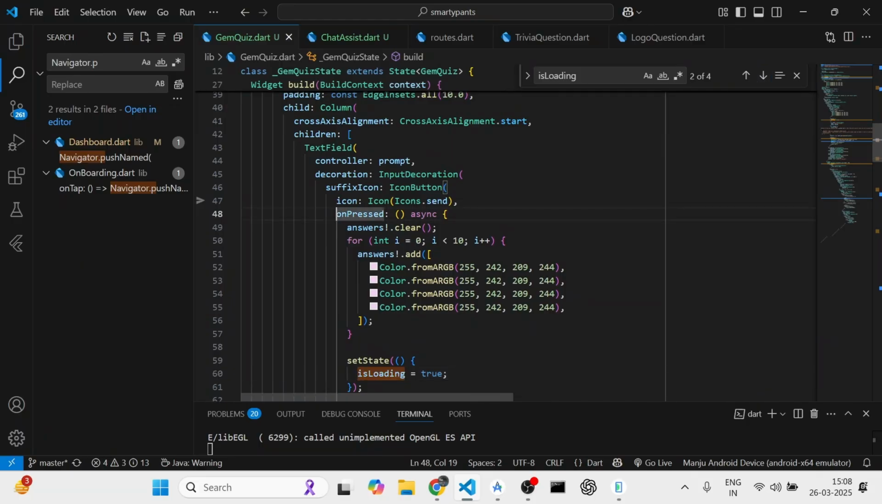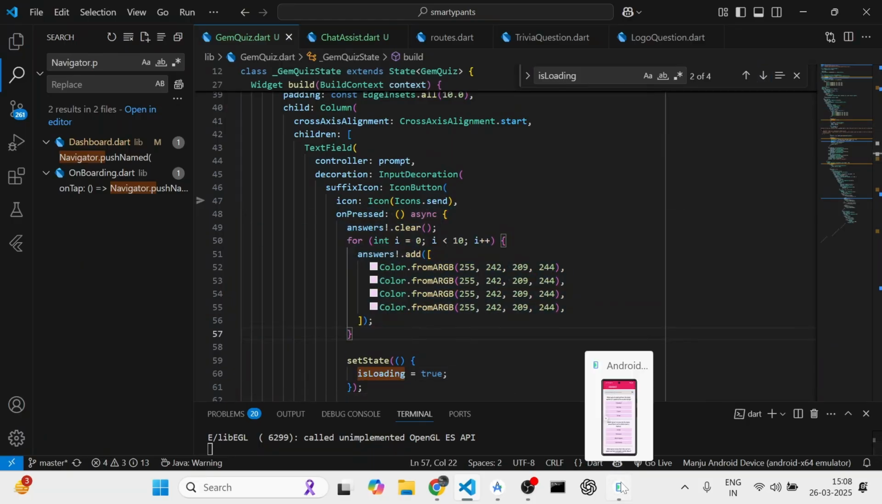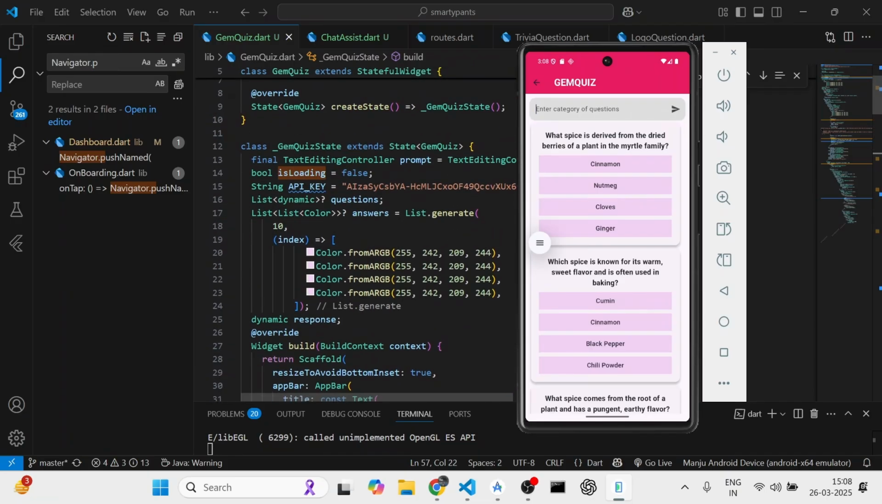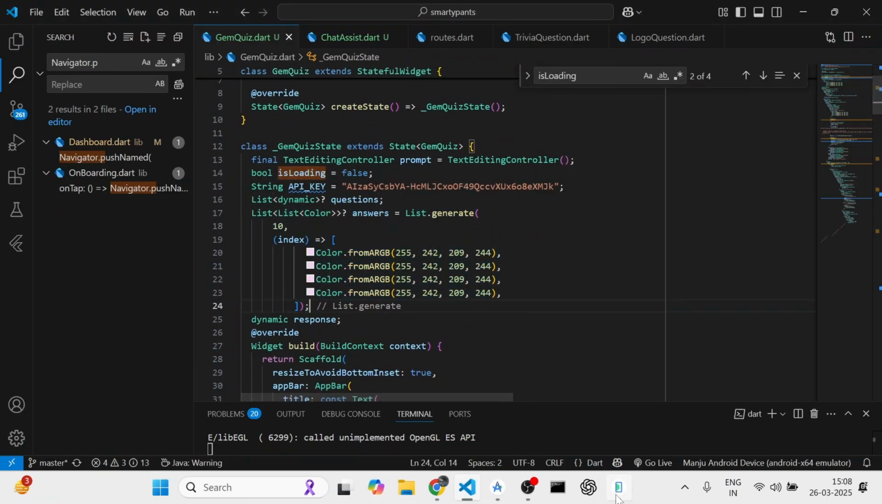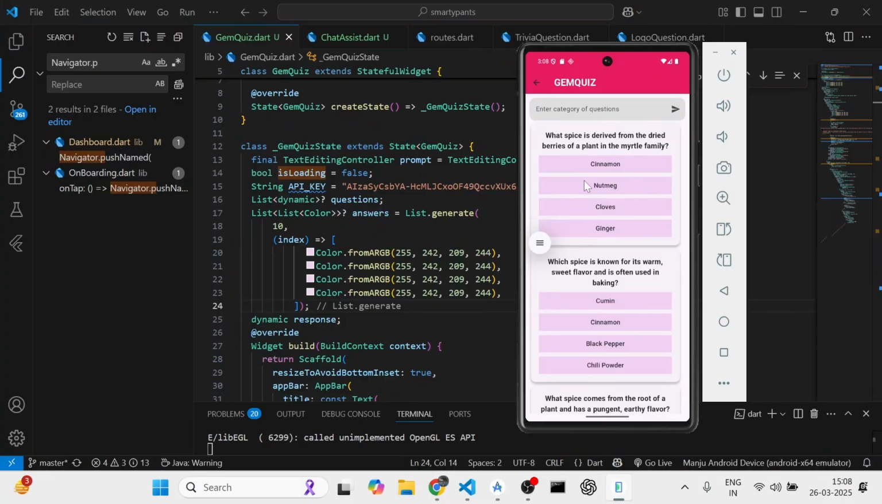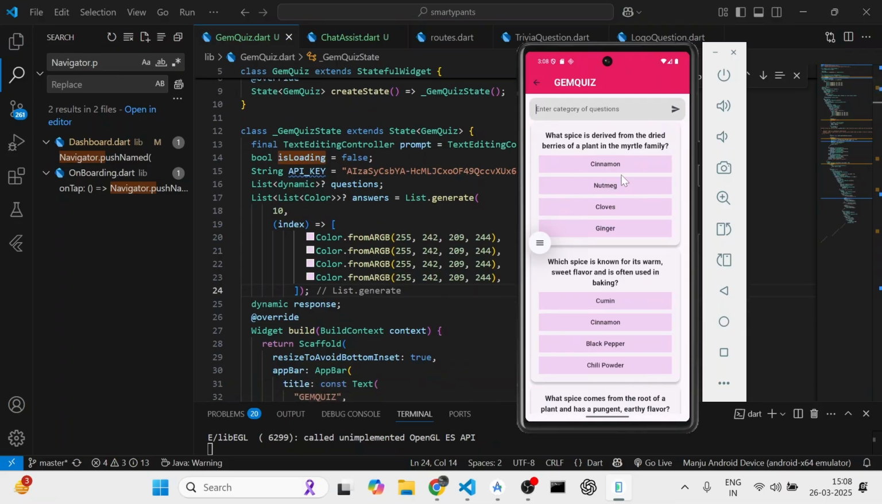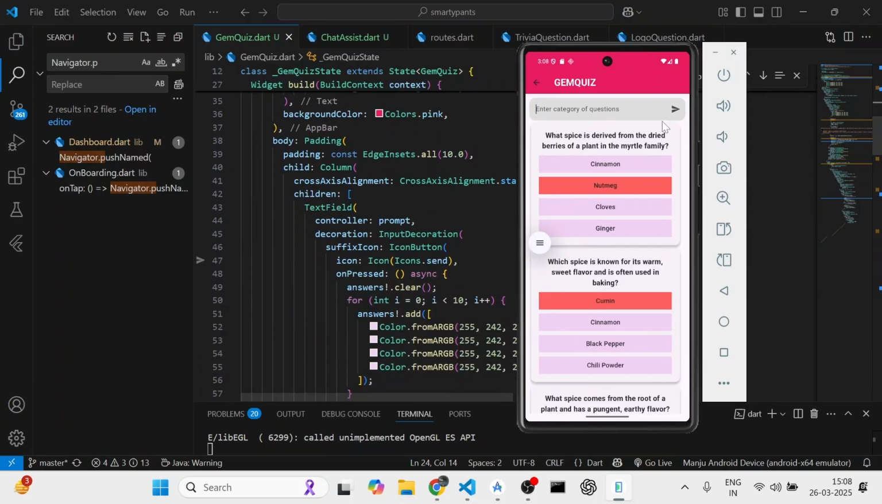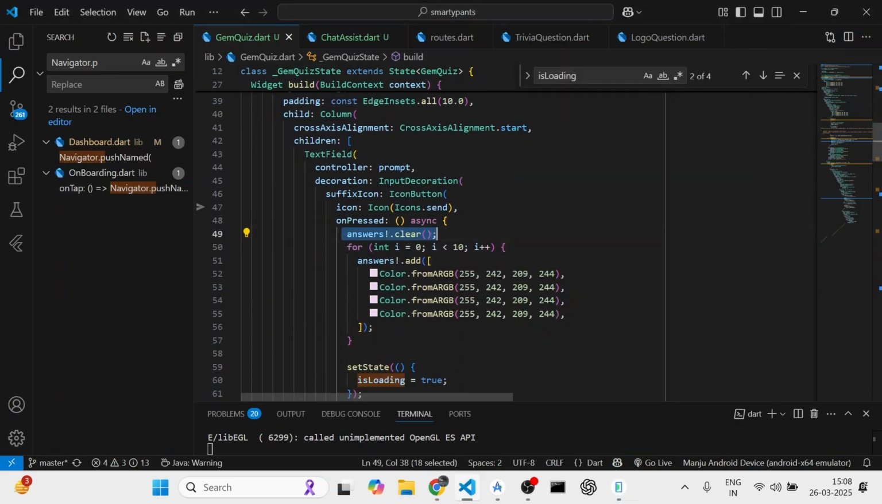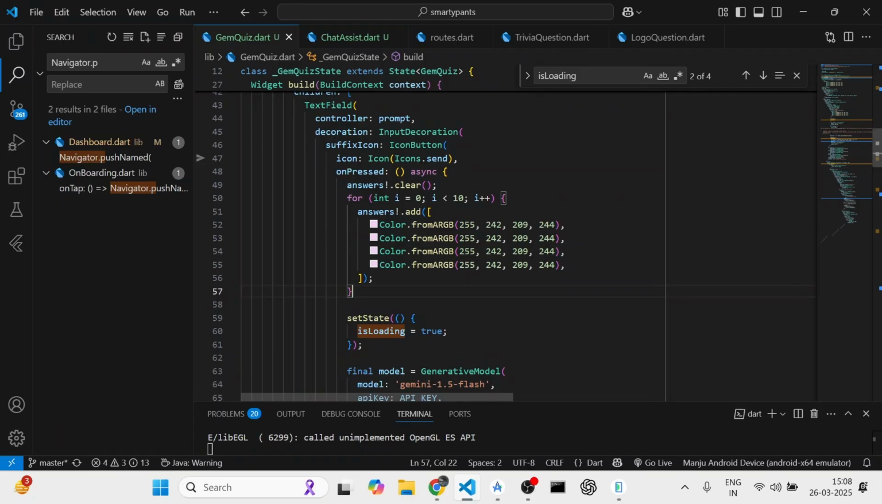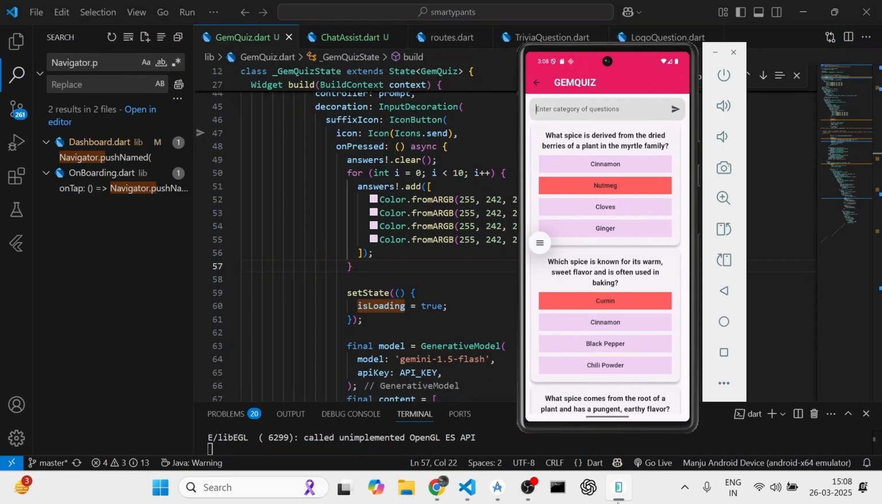Whenever I press this, the first thing is there is an answers list, which is a list of colors. Initially the colors of every tile will be a neutral color. This gets modified because if I check something, and it's a correct or incorrect option, then whenever I load it again, this needs to be refreshed. So whenever I hit this enter button, this will first clear the answers list, then add back all the neutral colors that we had added. Is loading is set to true. So now the circular progress indicator will stop loading and the questions will be shown on the screen.